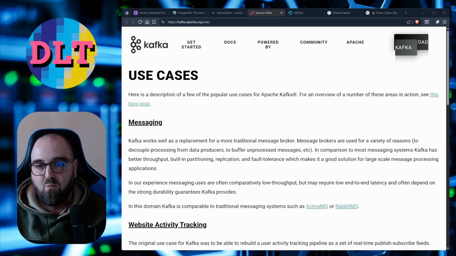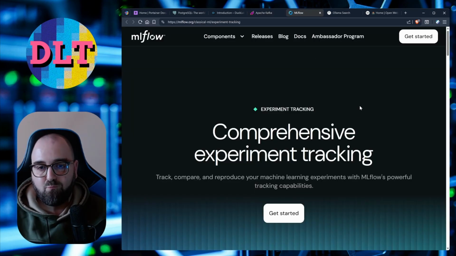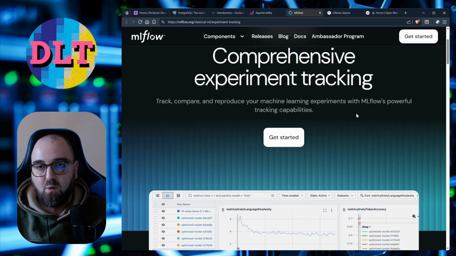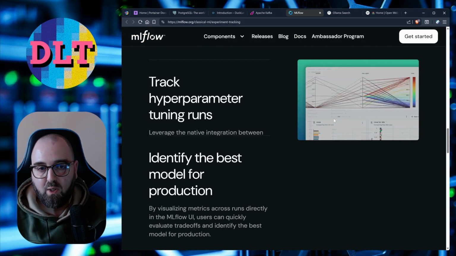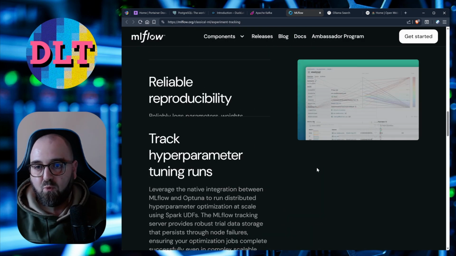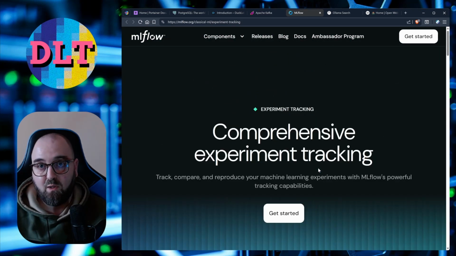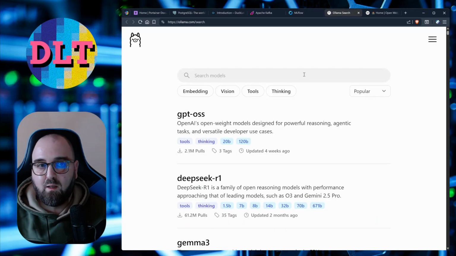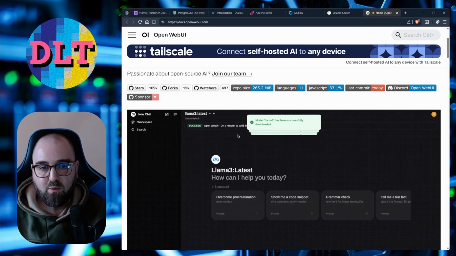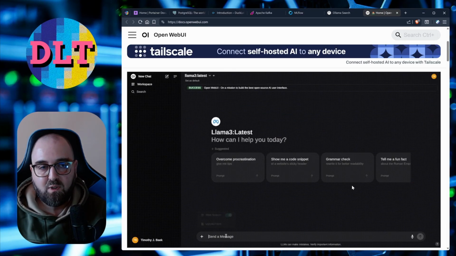And then we've got MLflow, which is for model tracking, and acts as a registry as well. We've talked about it before, so you can go check our MLOps end-to-end video if you'd like to know more about it. And I'd also like to deploy an Ollama instance with the Open Web UI, which kind of provides your own ChatGPT in-house.